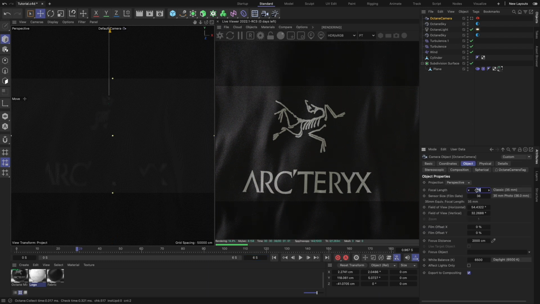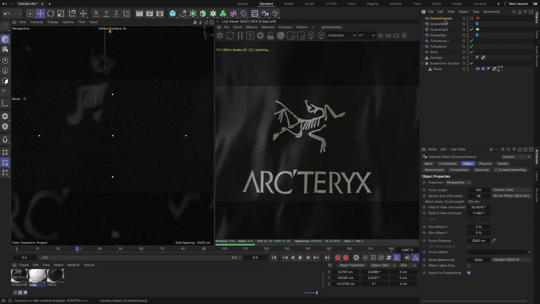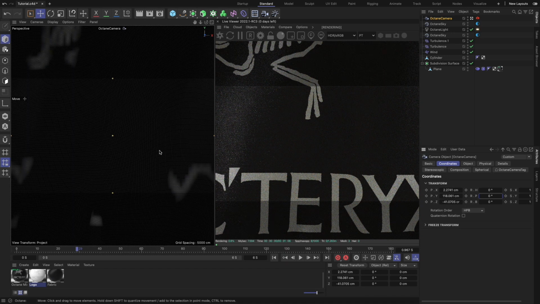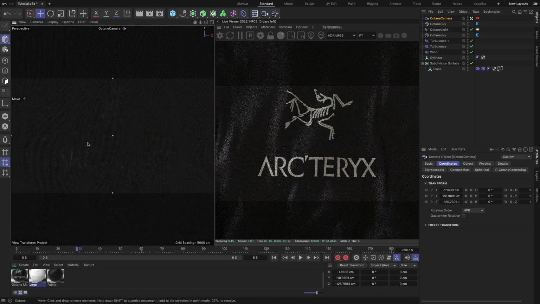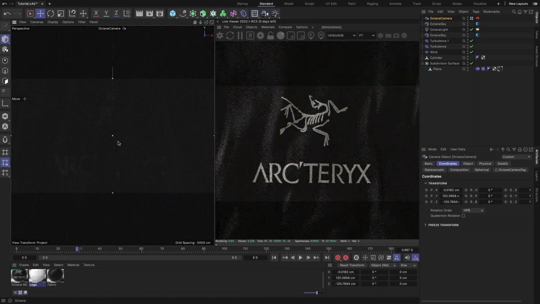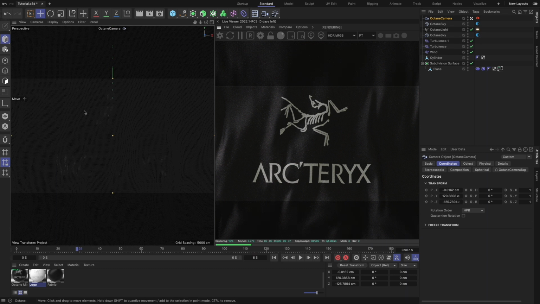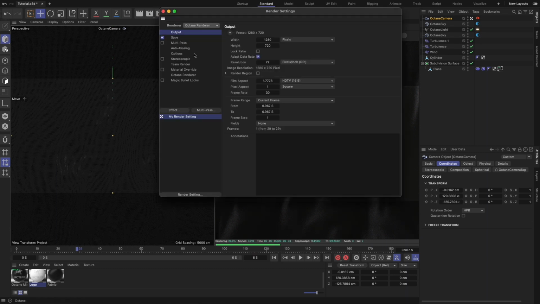Finally, add a camera and adjust the focal length to prevent distortion. Increase the pixel size and render.